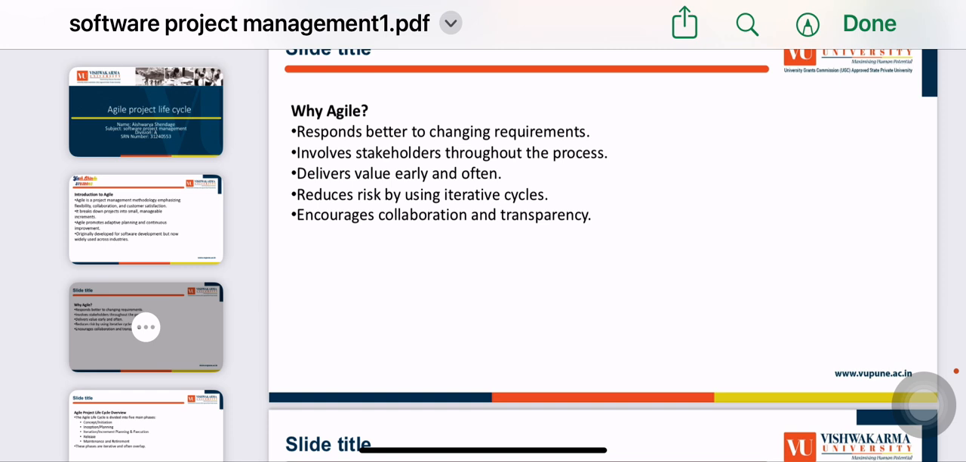Delivers value early and often. Since the project has been cut down into smaller pieces, the value is delivered early and often. It is easier to maintain as well.